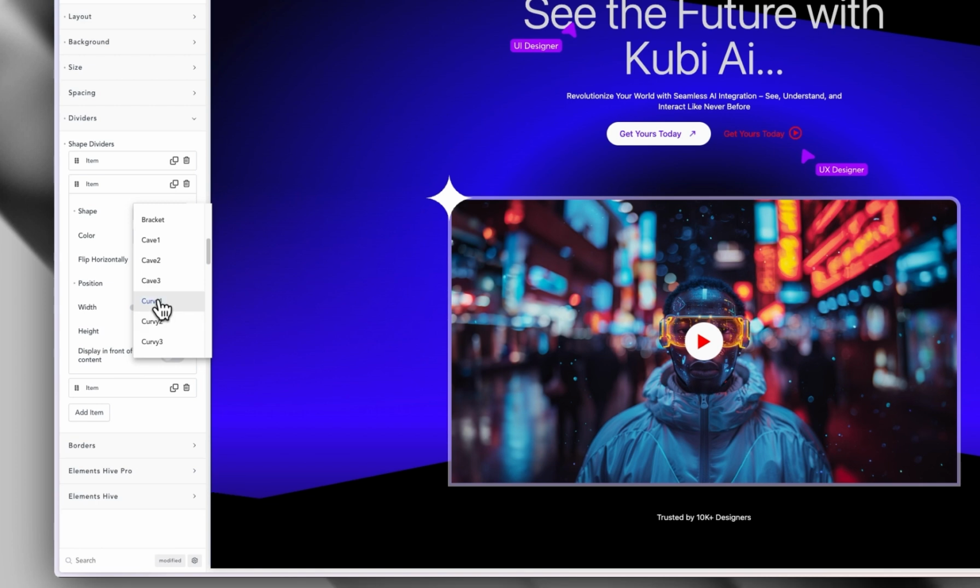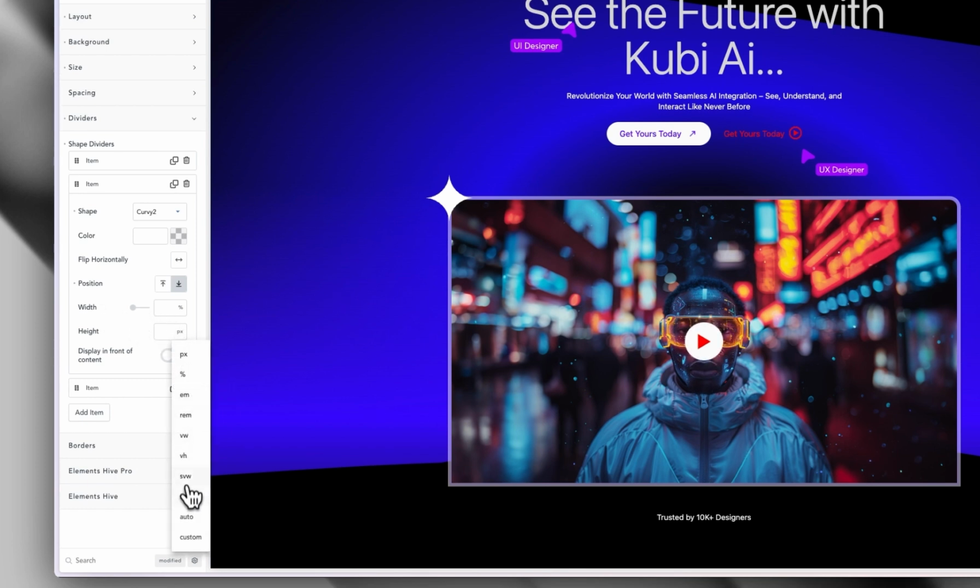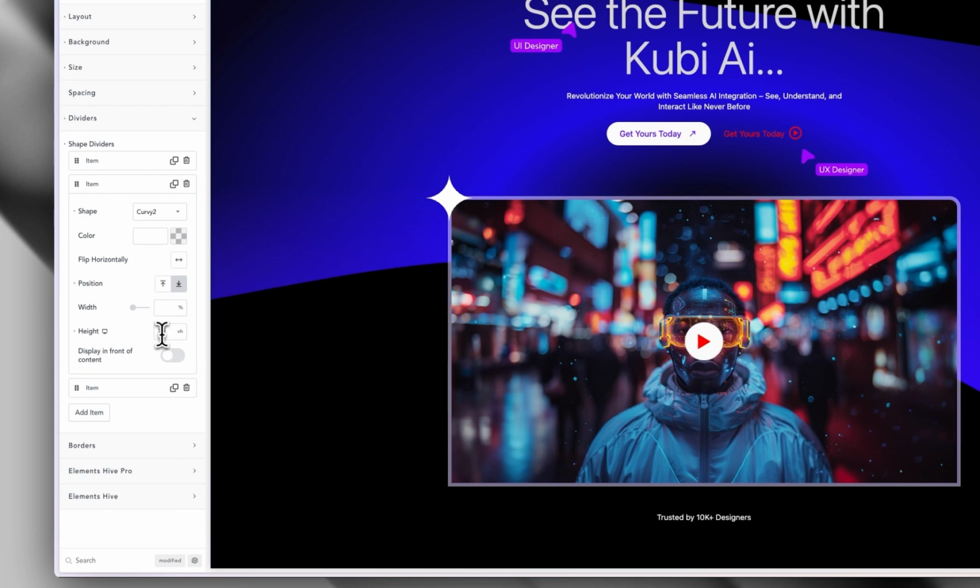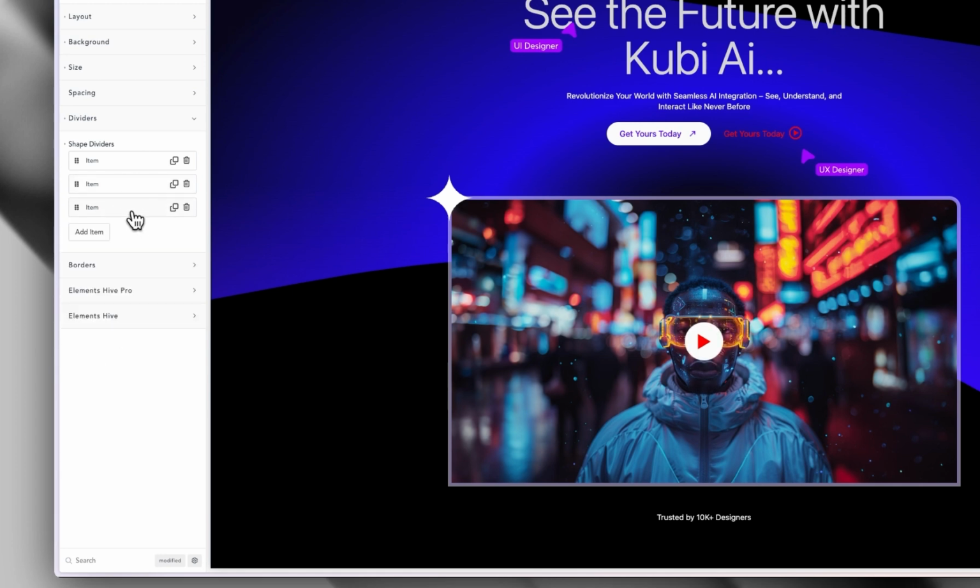I'm going to use a curve. I don't think this is the curve that I'm using. I think that is the one. I'm going to change the height to VH. I'm going to make the height, let's say, 70. All right, and then that should be good. And then with the curve, there's the curve 2, right? So let's go to the next item.